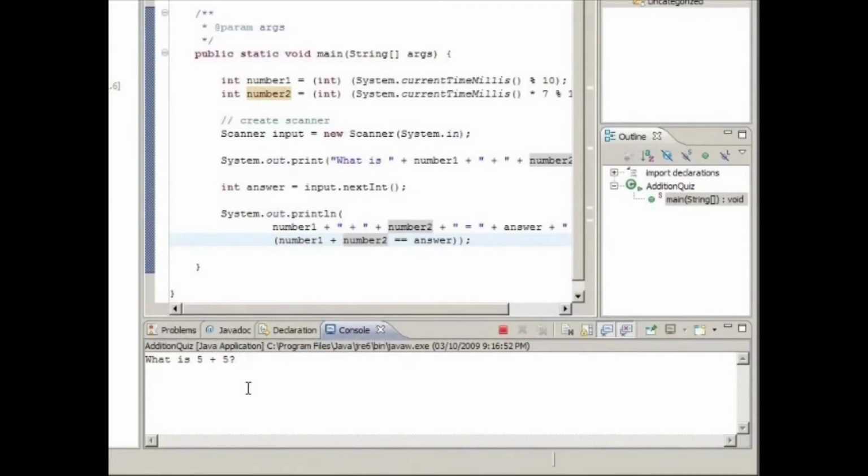Interesting. Let's type in 5. 5 plus 5 equals 5 is false. We put in the wrong answer. Now, just to show that the numbers are changing each time, because the last time they were the same, what's 8 plus 6? 8 plus 6 is 14. And it's true. So, hooray, our quiz works.